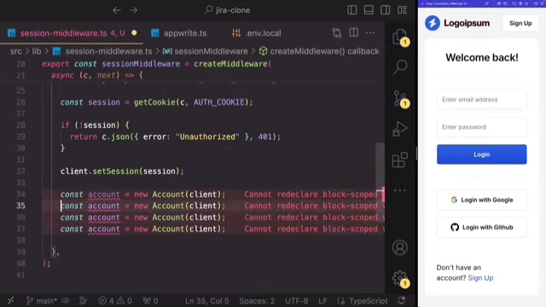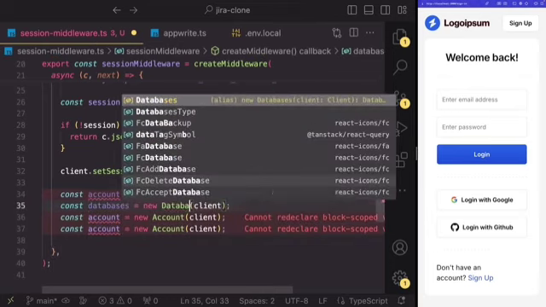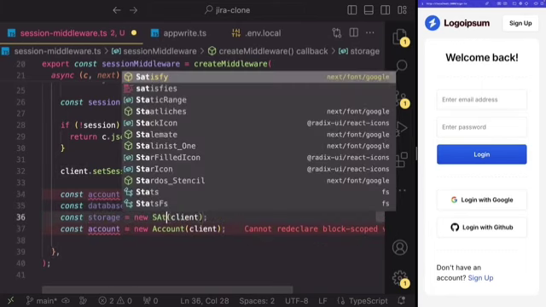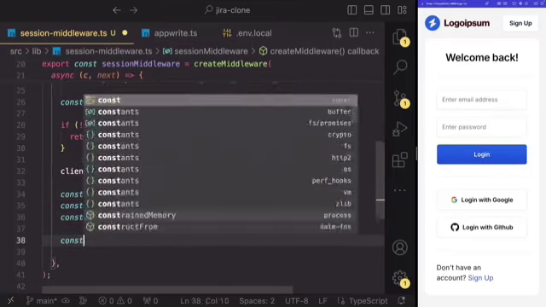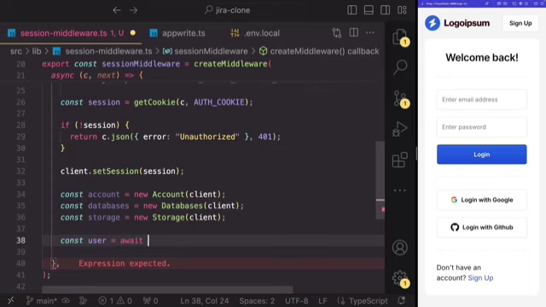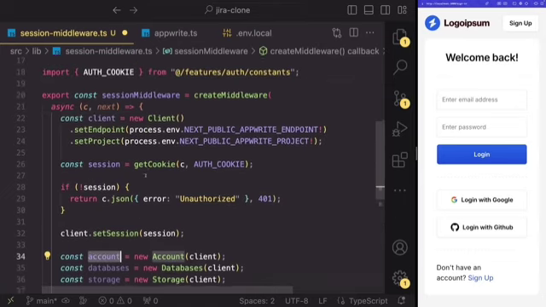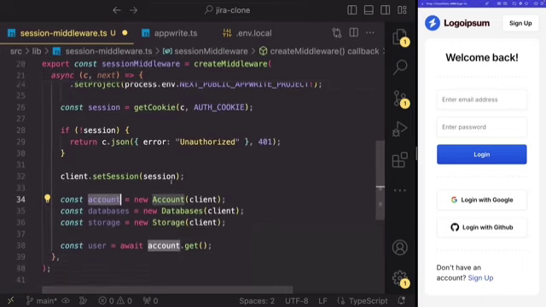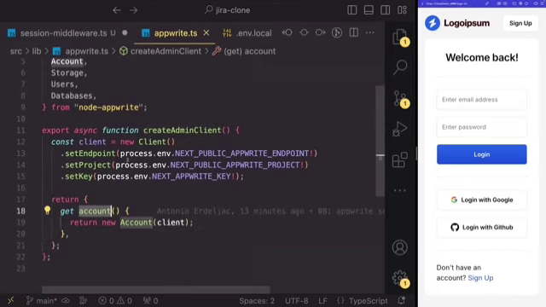And I can do the same thing for a couple of other things. For example, databases, new Databases, and storage, new Storage. And I can also immediately obtain the currently logged in user using await account.get. The reason I'm doing this is because as a logged in user, we're never going to use the account in a way that we are using it from the admin client. So in here, we use the account, right?